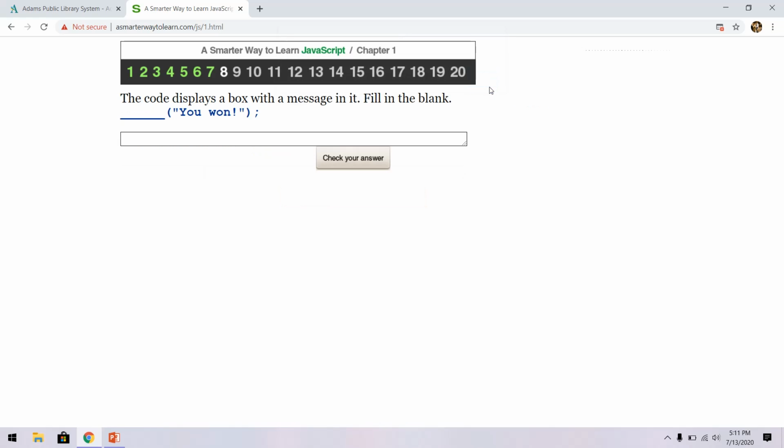The code displays a box with the message in it. Fill in the blank. So what should go here? Well, alert. Now it's the other way around. Alert, parenthesis, quote. Now it should be quote, close parentheses, and semicolon.